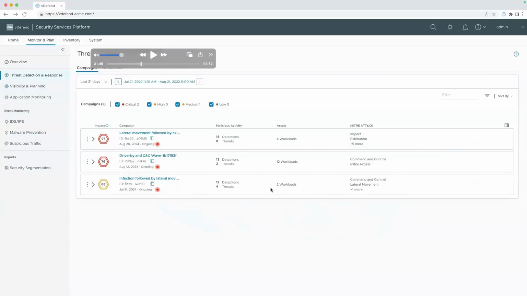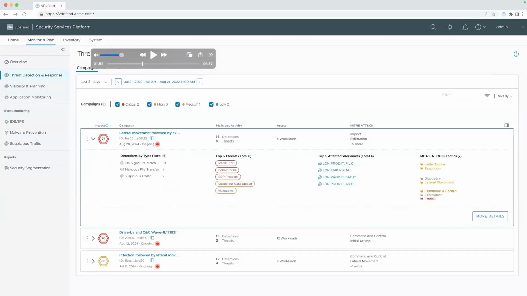We move forward, and now we need to be in front of our CISOs or the cyber team inside the organization, and need to explain how that attack unfolded. We then go in and open a campaign. A campaign could be a combination of different subsets, and we basically correlate all of that. So we can see that there were 10 signatures that were matched. There were 4 attempts of malicious file transfer, 2 suspicious attempts of traffic.